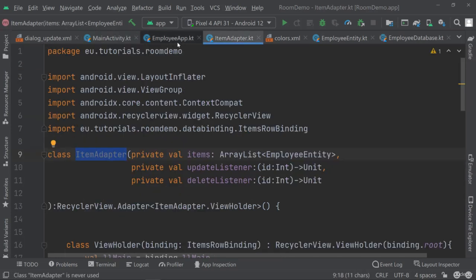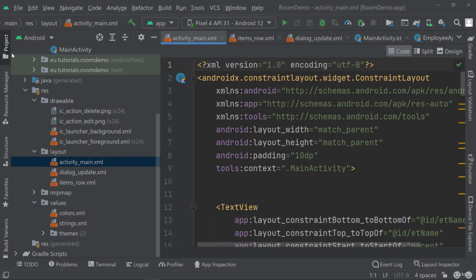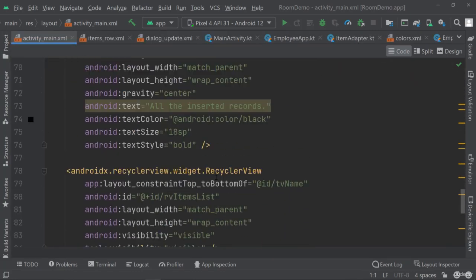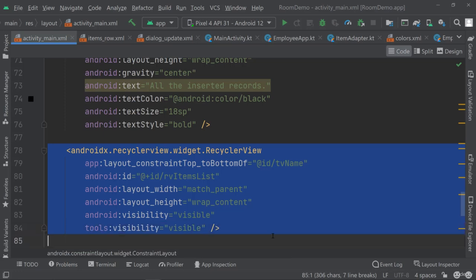Now let's go ahead and assign it to the recycler view in our main activity, which if we look at it is this one down here. There's this recycler view, this one. And now we need to assign our item adapter to it and pass the list of items that we want to display, which is going to be something that we get from the database.